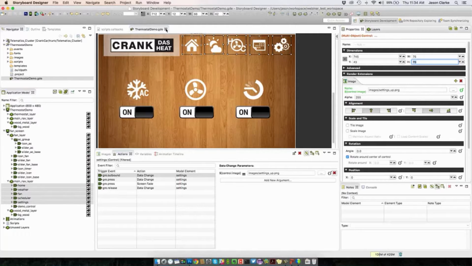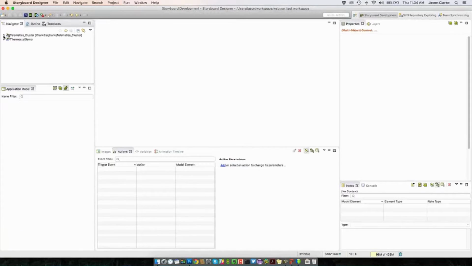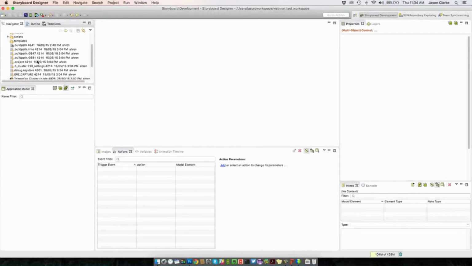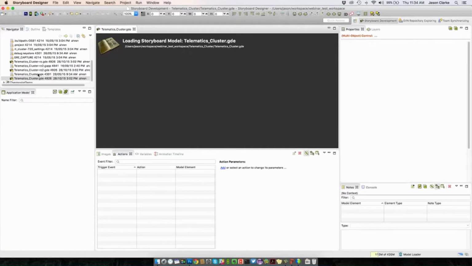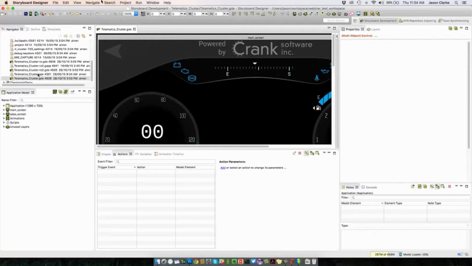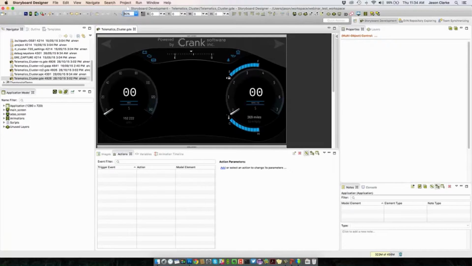So the next piece I wanted to cover is a little more on the collaboration side. We're going to come back to our cluster update that I showed you at the very start. Storyboard uses a model, so we're not generating or compiling code. So when you do a compare with your system, it won't line up, so you won't just see text.